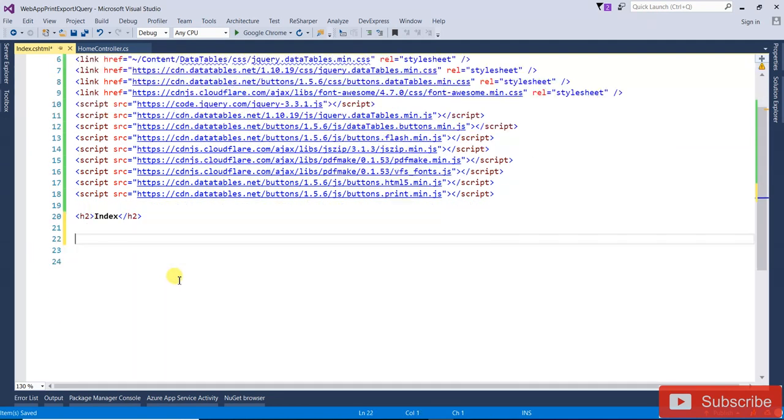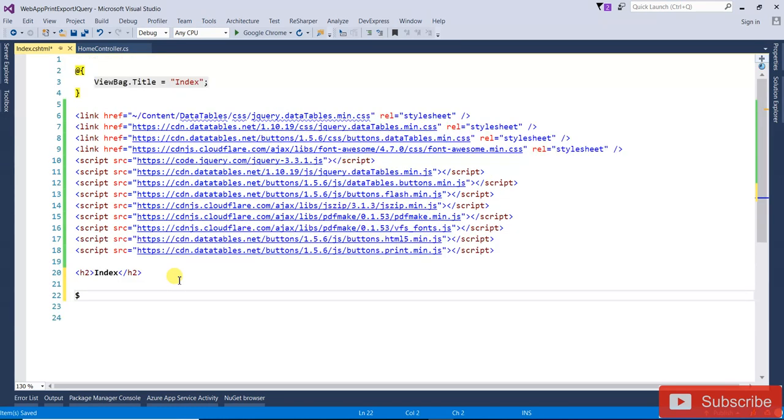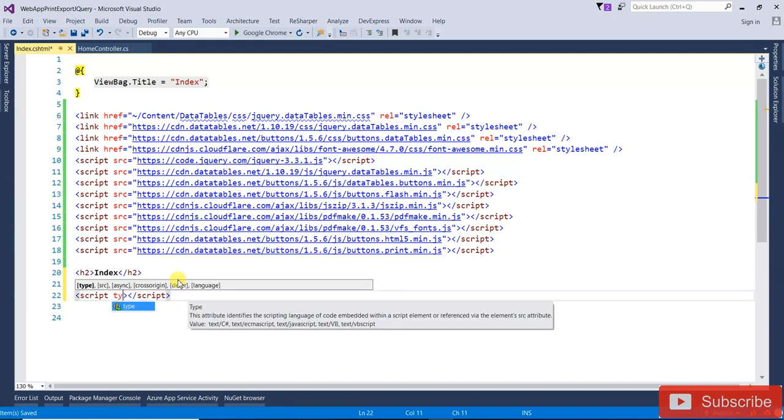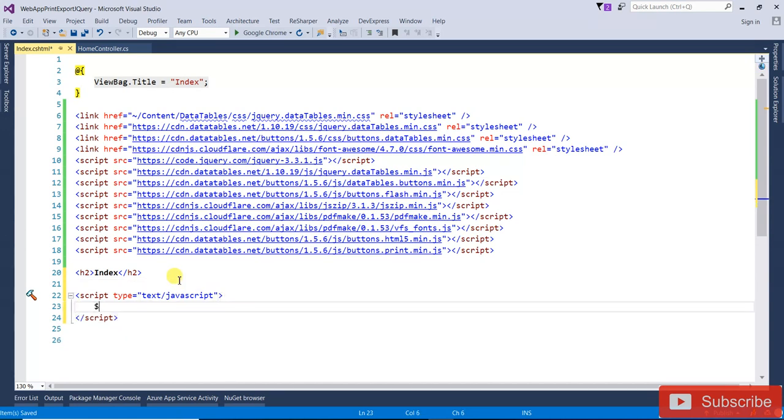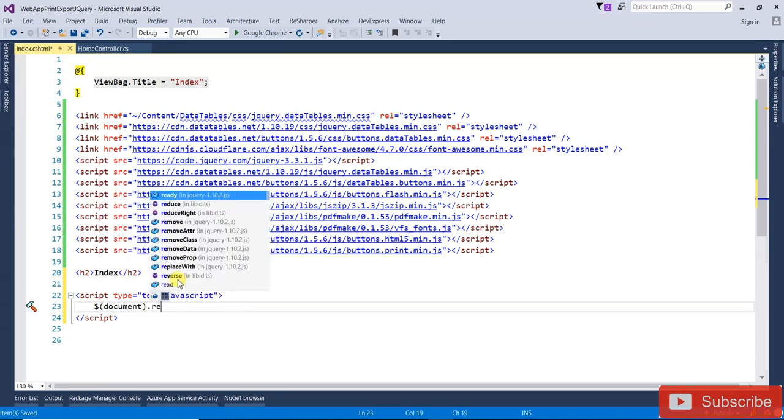Let's start. First of all, need to add the script tag. In the script tag, this one will be the JavaScript. Now I'm going to start the document ready function. Document.ready.